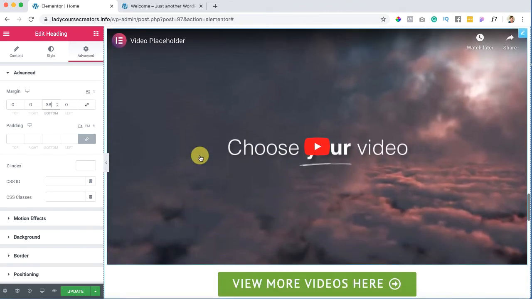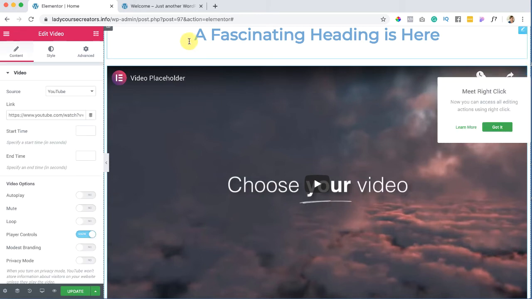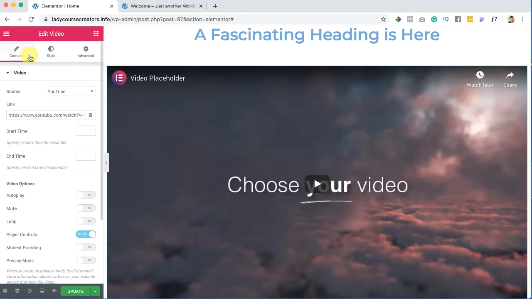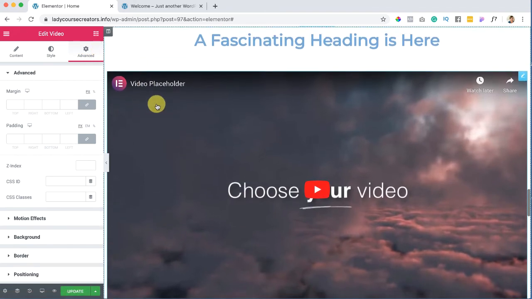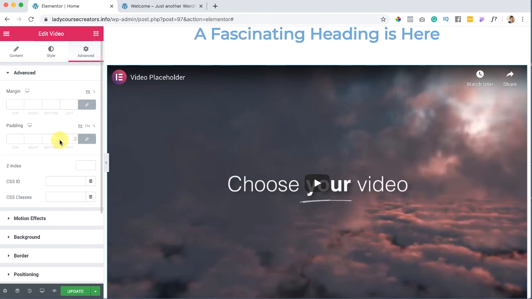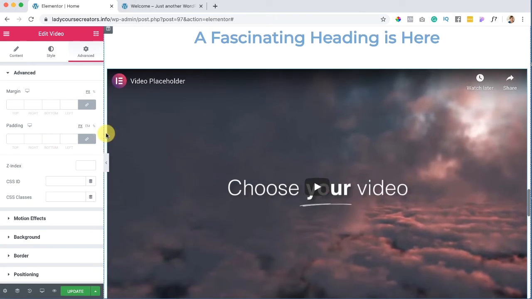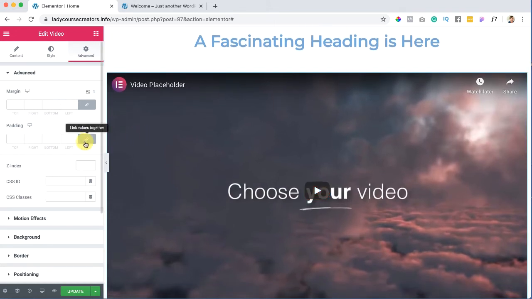Okay, now my video. I'm gonna click on this so I switch it over. Now it says edit video. Looks fine. Style, leave it at this ratio. I wouldn't change anything, but let's go to the advanced. So here it is, and we could play around with the margins. We could play around the padding to give it some space within this section. So for kicks, I'm just going to go to the padding. I'm going to leave the links together.